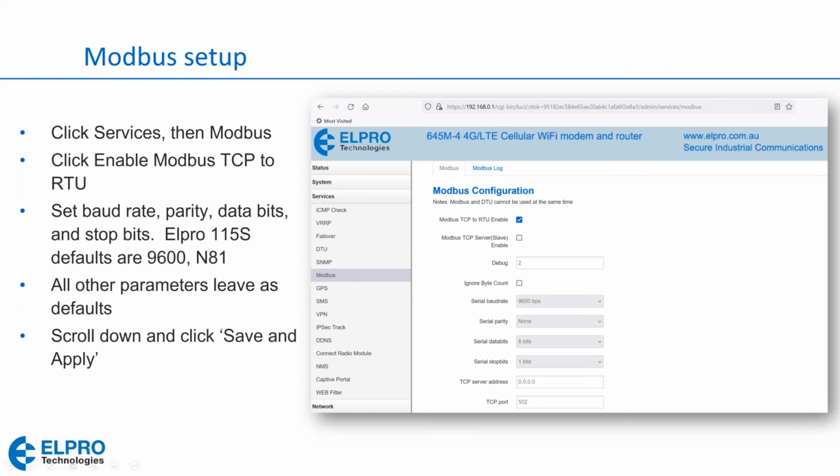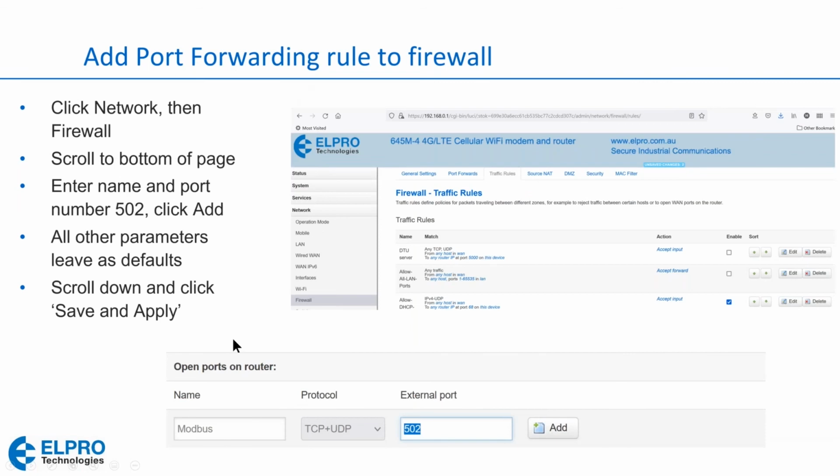So yeah, pretty simple. Now we can pull from a laptop all the way through the internet, through the carrier's network, through the cellular connection, through the 645M-4 into our 115S serial expansion module. Once I have these settings done, I just click Save and Apply, and presto, you're pretty much done.